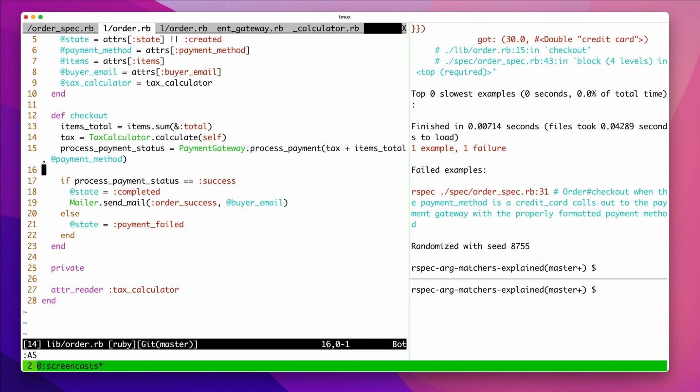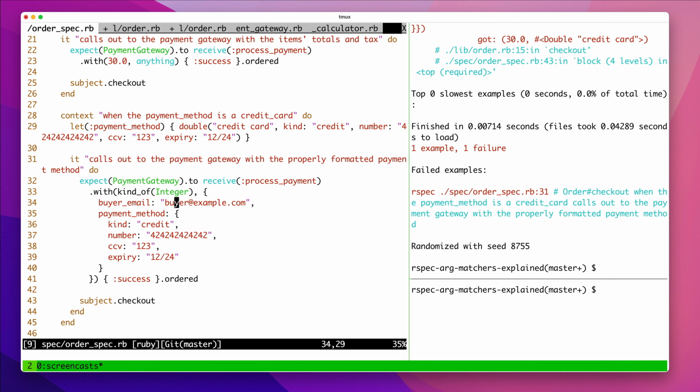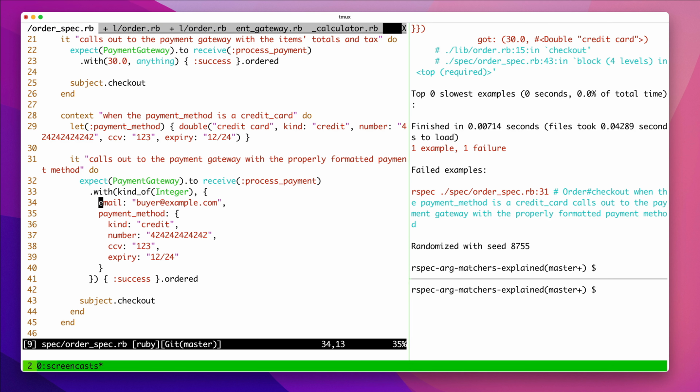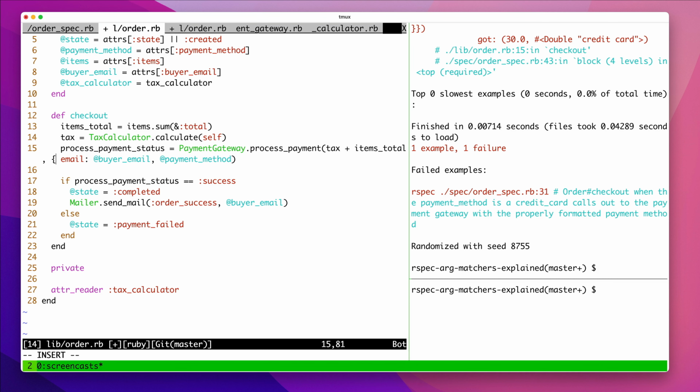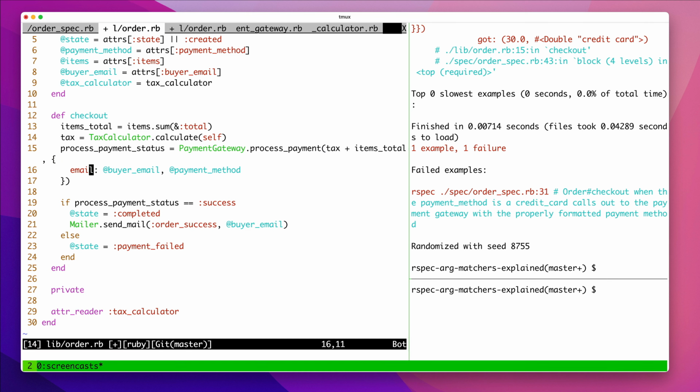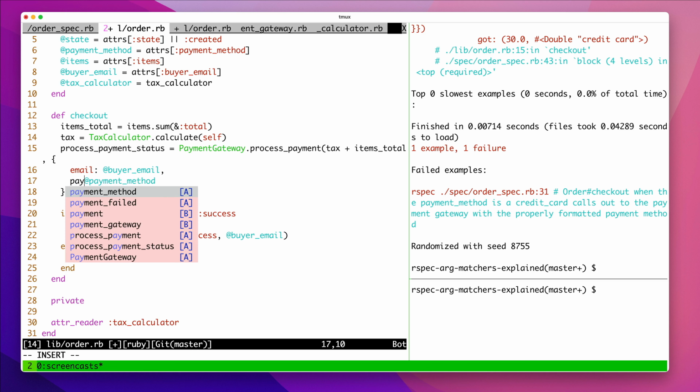So here, where we're saying payment gateway process payment, tax plus items total payment method, we're going to instead make this a hash from the payment method. So that hash we want to mirror. What did I call the parameter here? Buyer email? Let's actually just change that to email, because maybe the payment gateway doesn't care, right? We'll make an email, we'll set it to buyer email, and then we'll have what we called payment method. So let's actually break this into a different line so we can see it. We'll have email, and then we'll have payment method.